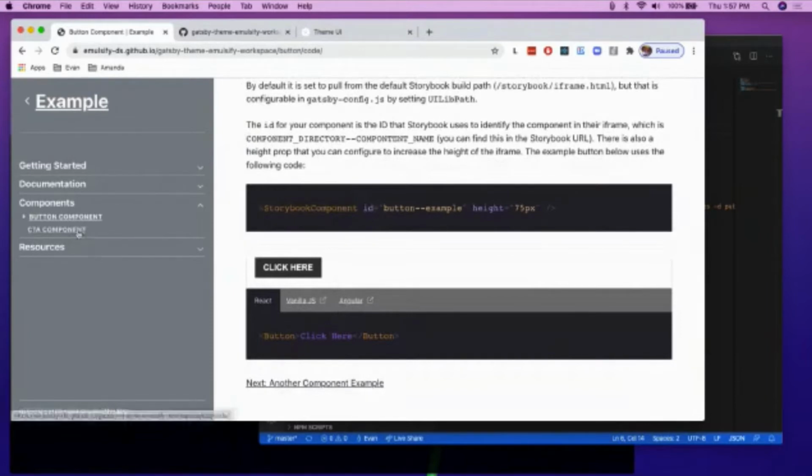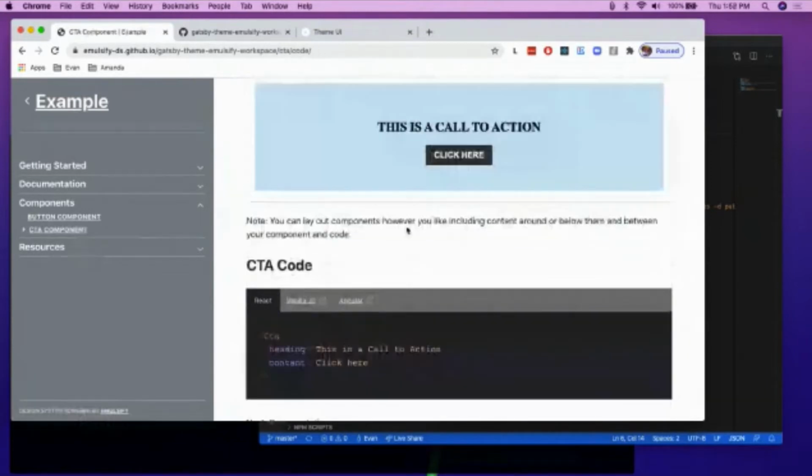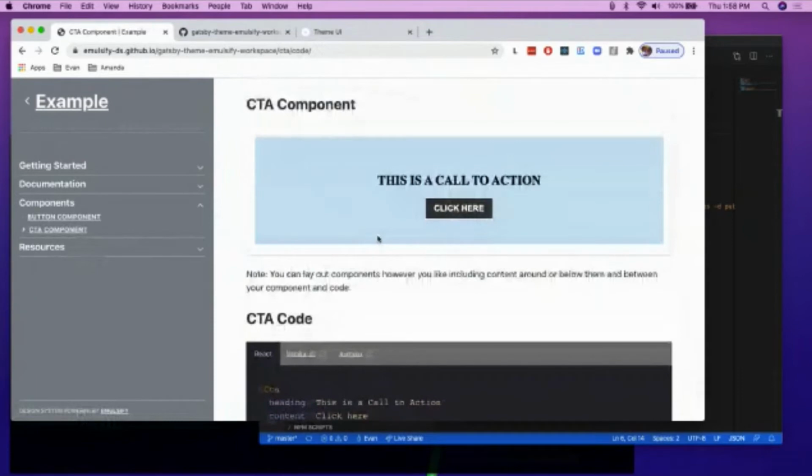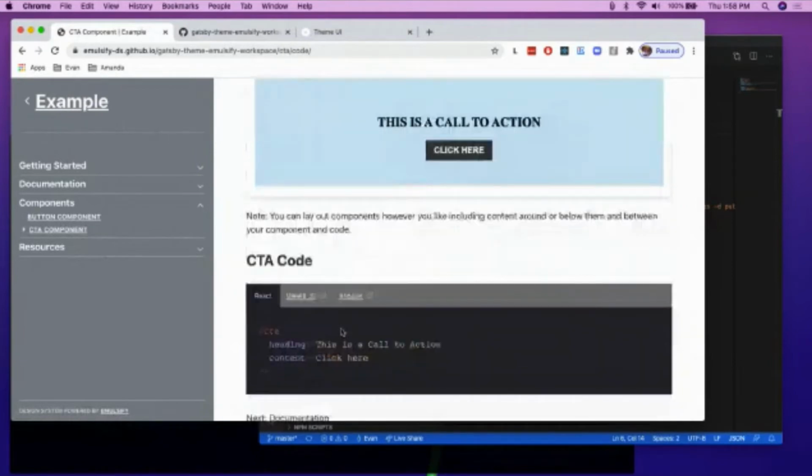And here's another component. And you can see we've documented this one differently, where we have the component, which is this call to action up here. That's being, again, pulled from Storybook. And then we have some content, and then we have our code viewer. So you can really lay these things out however you want. That's what we're showing with that page.